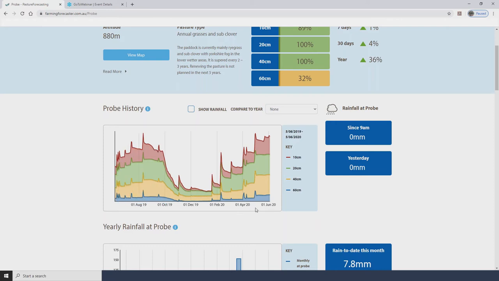By default, this graph always shows us the last 12 months, so today is right over on the far right-hand side. If you hover your cursor over the graph, you'll notice that the date pops up and the moisture percentage readings for each of the depths. The red band is the 10 centimetre layer. The green band in this graph is the 20 centimetre layer. 40 centimetres is the orange band, and 60 centimetres is the blue band. The thickness of those bands indicates the amount of moisture available at each level.